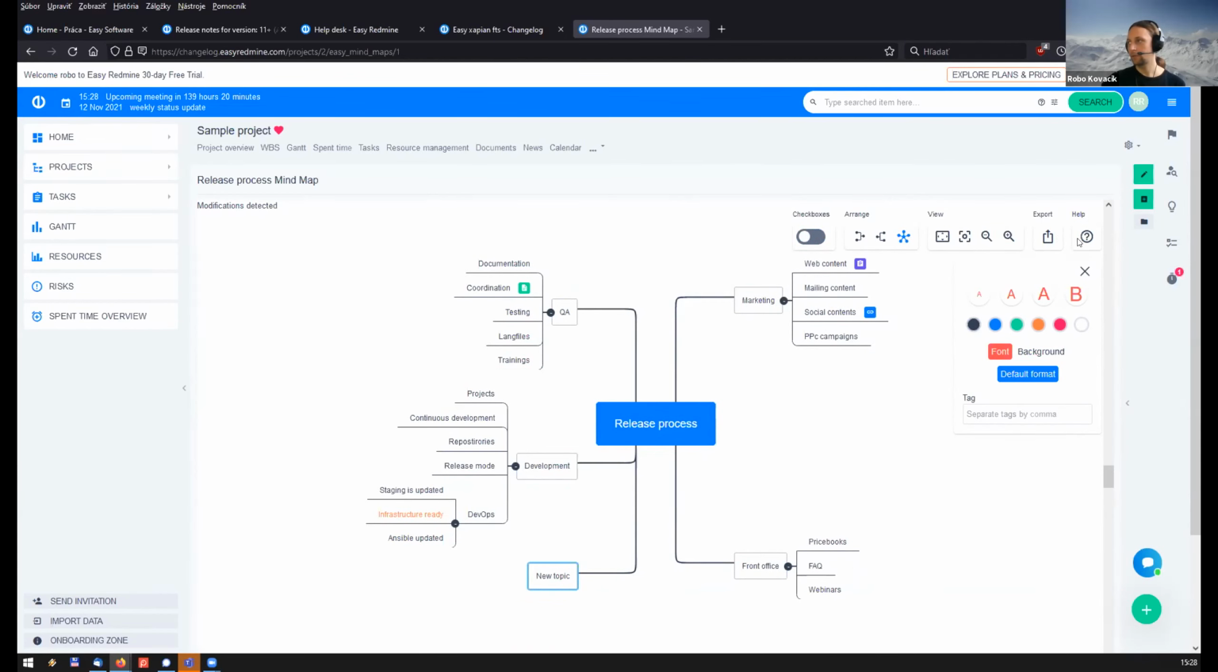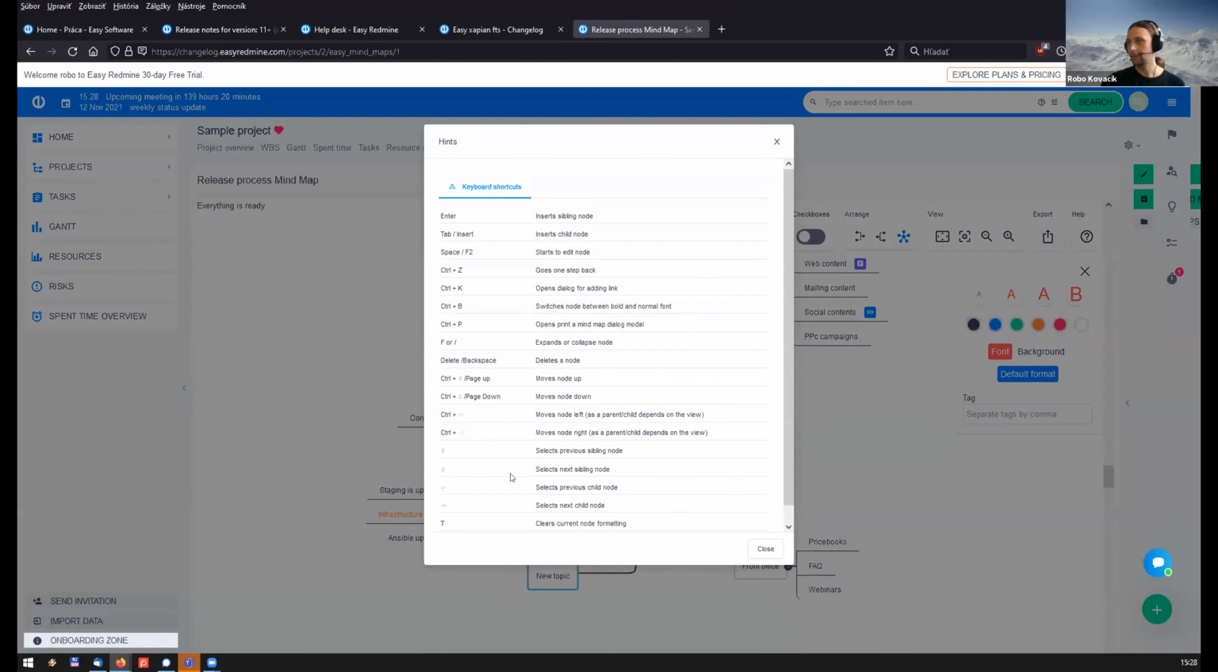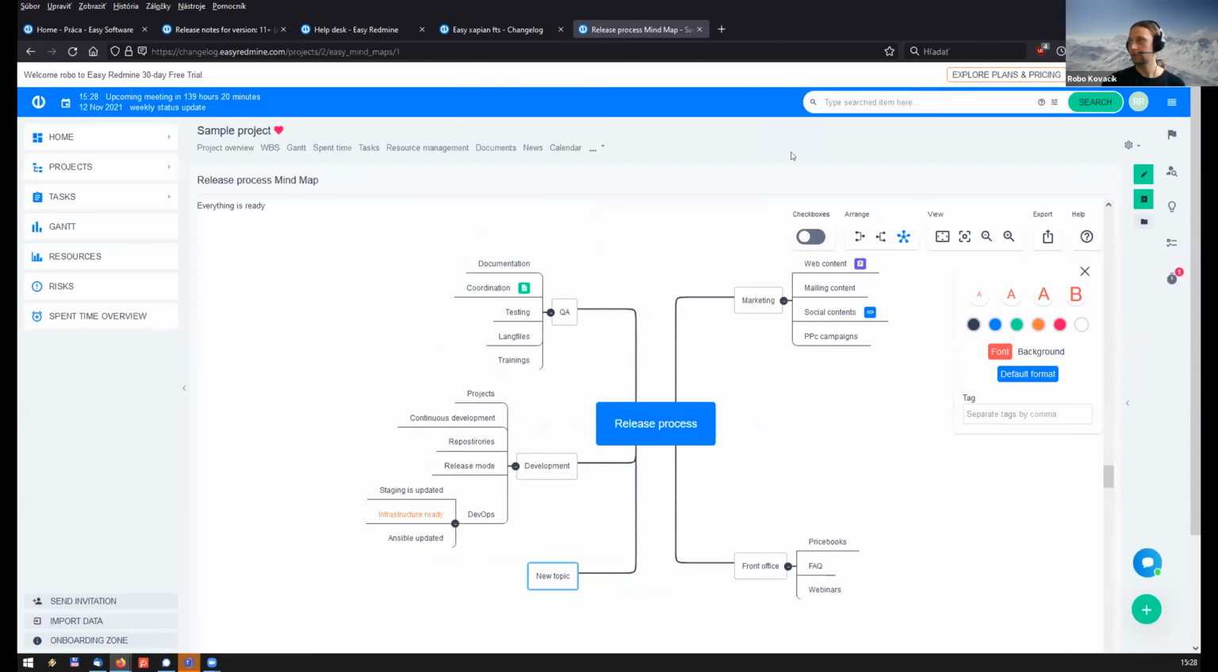It can be exported as a picture, and of course, you have some keyboard shortcuts. You have the tooltip available as well.